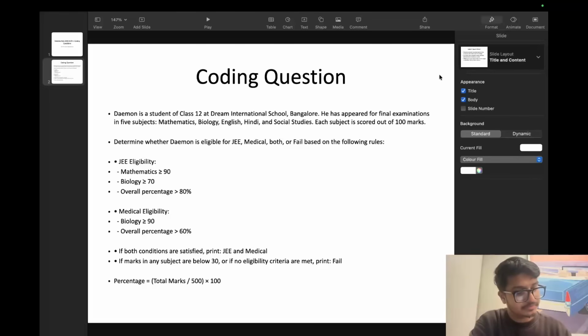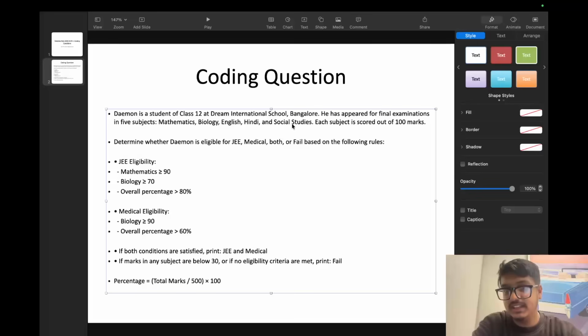The second question says that Damon, a student of class 12 at Dream International School, Bangalore, has appeared for final examinations in 5 subjects: mathematics, biology, English, Hindi, and social studies. Each subject is scored out of 100 marks. Determine whether Damon is eligible for JEE, medical, both, or fail based on the following rules. JEE eligibility is mathematics greater than or equal to 90, biology also greater than or equal to 90. I don't know what the correspondence of biology is to the JEE exam. Overall percentage should also be greater than 80%.